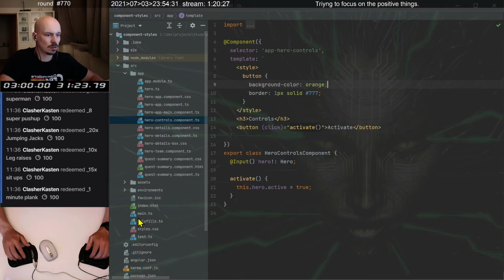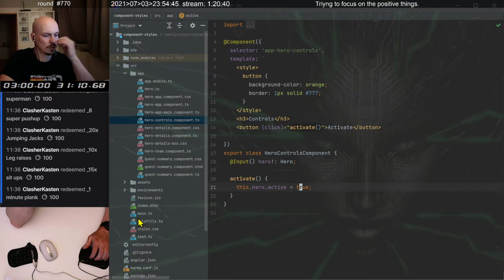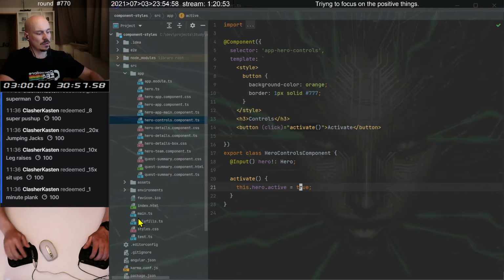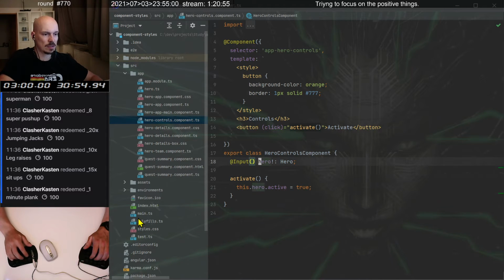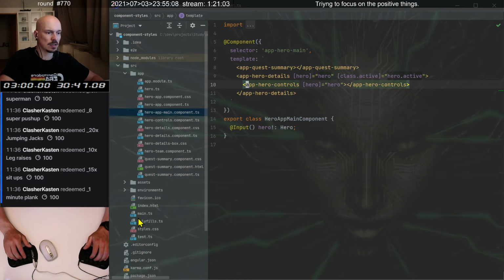Right, cool. Oh, there's this conditional change of style. Hold on, we are not done. We have an activate, which says this hero active is true. But what then? How come that changes? Okay, it is an input, right? So it has been passed down by the parent component. So I can find the usage of this, and that is inside of that.